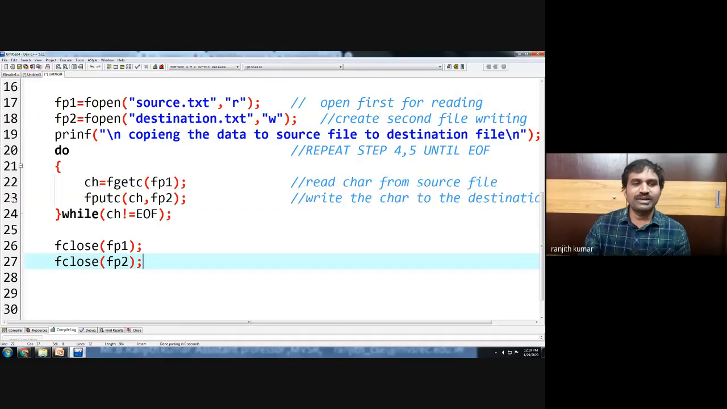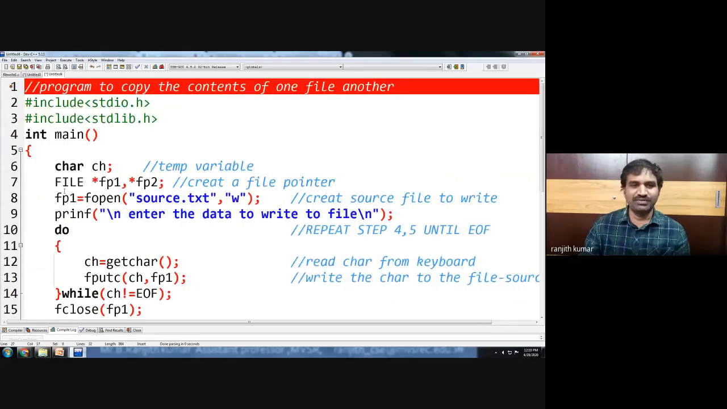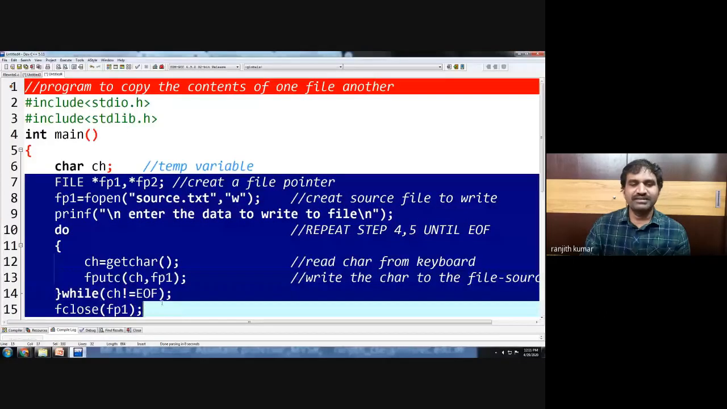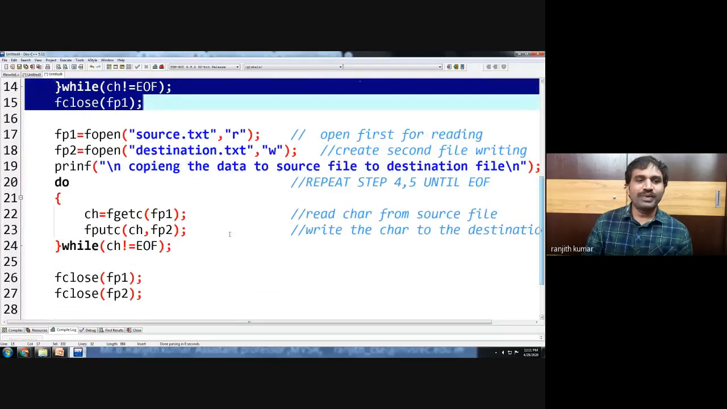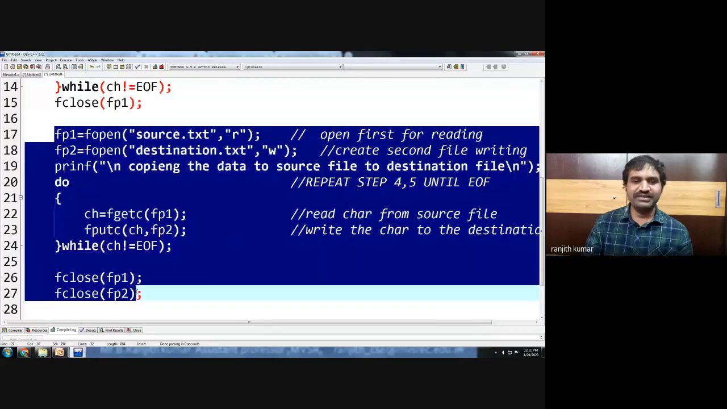So this finishes your file copy. So in this program, we have completed two activities till now. What is the first activity you have done? First, you have written the contents to the first file. Then you are opening both the files, first file in read mode and second file in write mode. And you are copying the contents from the first file to the second file.